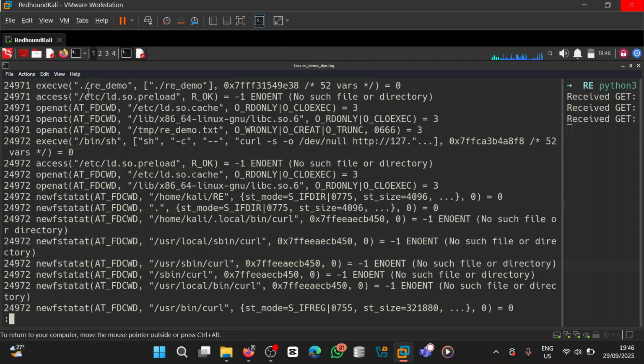Okay, so let's read it. All right, so here we have the execve function being called by the Linux environment to execute this program, re demo. Then, since we're looking for the file and network calls, we have that it created a file in this directory. Now let's go over to the directory and see what we have.